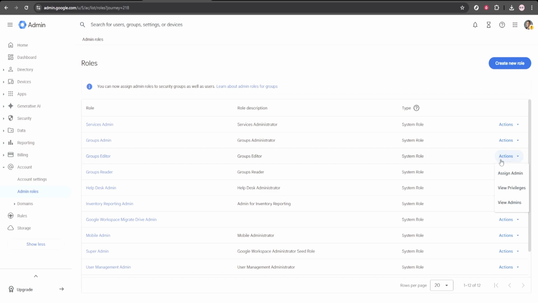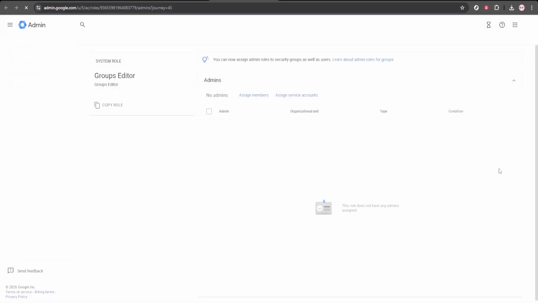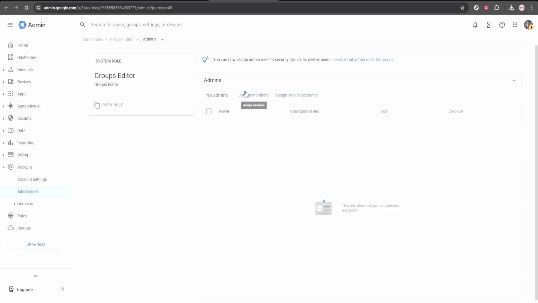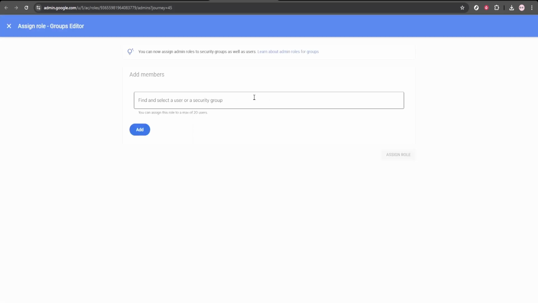After you've found the role you want, open its row and click Actions. Then choose Assign Admin. This opens the assignment flow specific to that role. Next, click Assign Members. You'll see a field where you can enter the user's email address or account name. Begin typing, and Google Workspace will suggest matching users from your directory.